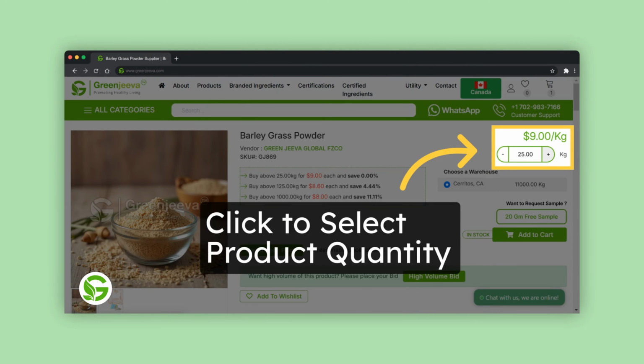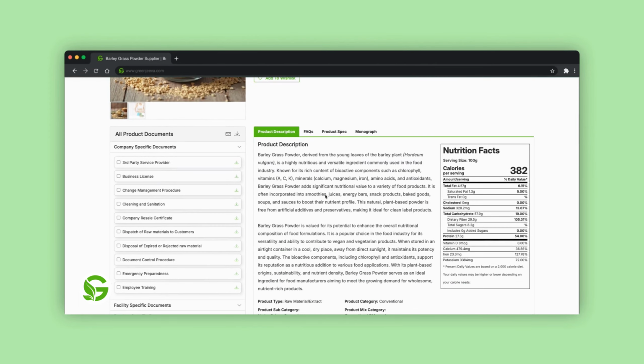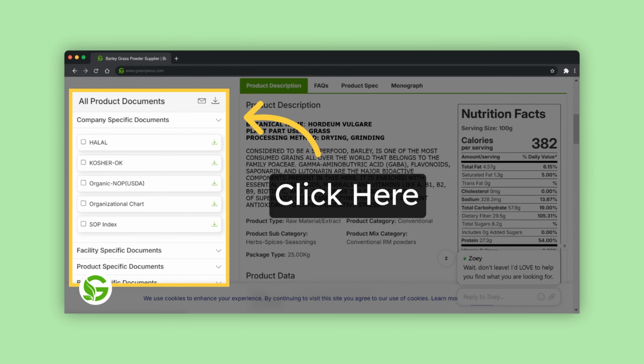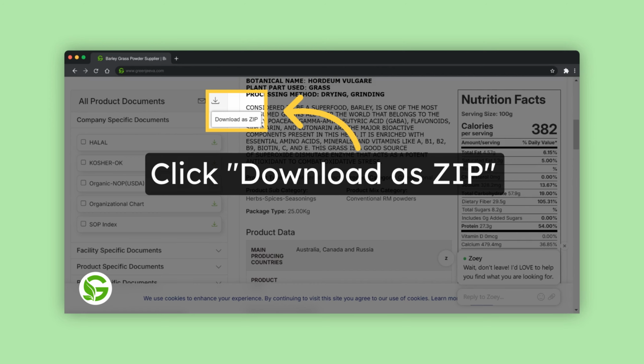Here you can view the price per kilogram, minimum order quantity, and select your desired quantity. Click here to access all the necessary product documents, including company-specific, facility-specific, product-specific, and batch-specific documents. Click the Download button to view any product document you want. You can also download all product documents as a zip file in a single click.